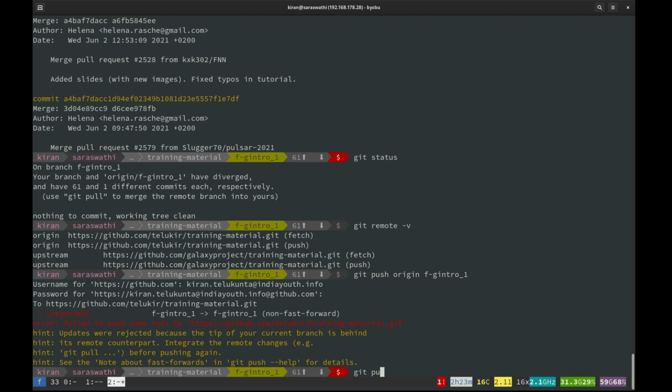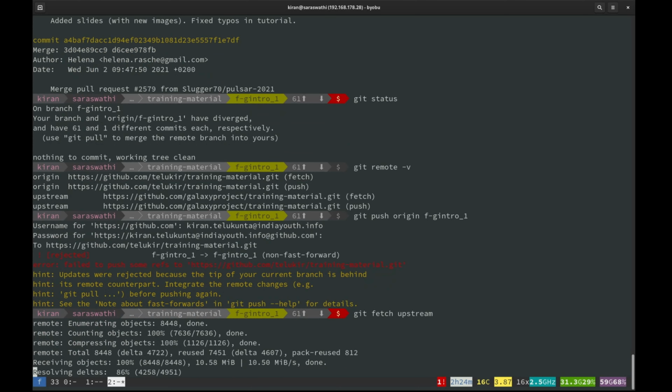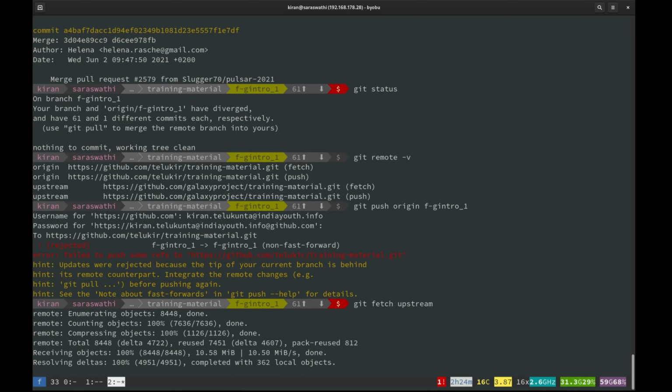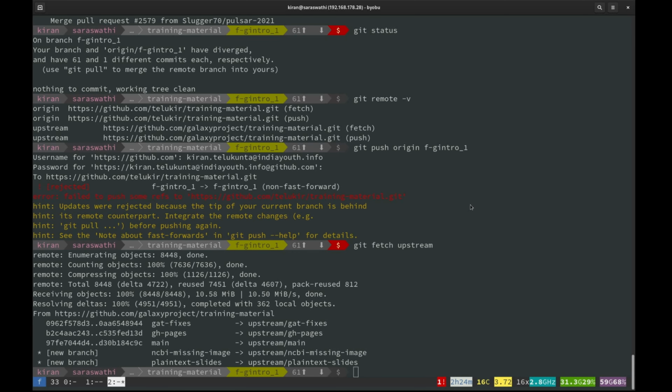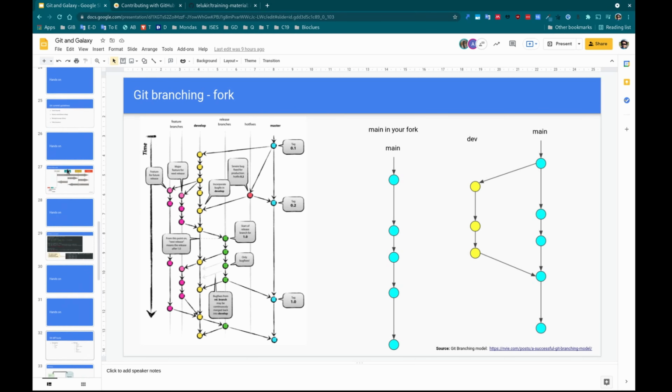So for that, I need to get the changes that are there on the upstream. Fetch is the command which gets all the upstream changes to my local repository. There are some changes, but still they are not in my working directory. So I will show that diagram. That's a bit tricky, but I will show the diagram which we were seeing.